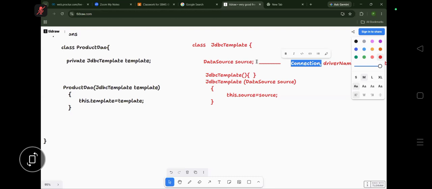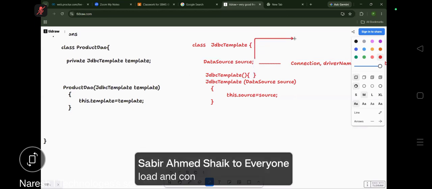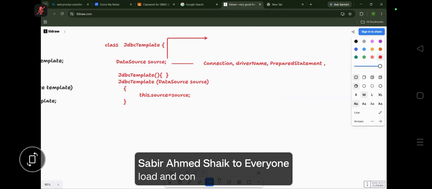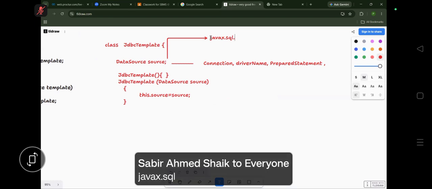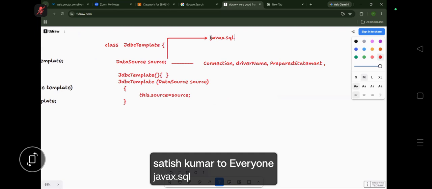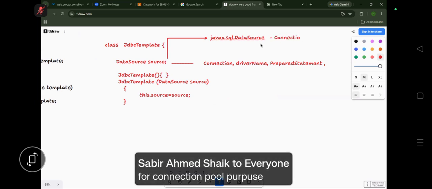Sir, how? If you remember, I told you yesterday that this data source is present in which package, guys? javax.sql. javax.sql dot data source class is there. Now, why javax will be there? Because on the server, one connection pool is available. Connection pool means what, right? Everybody understand? Connection pool means what?